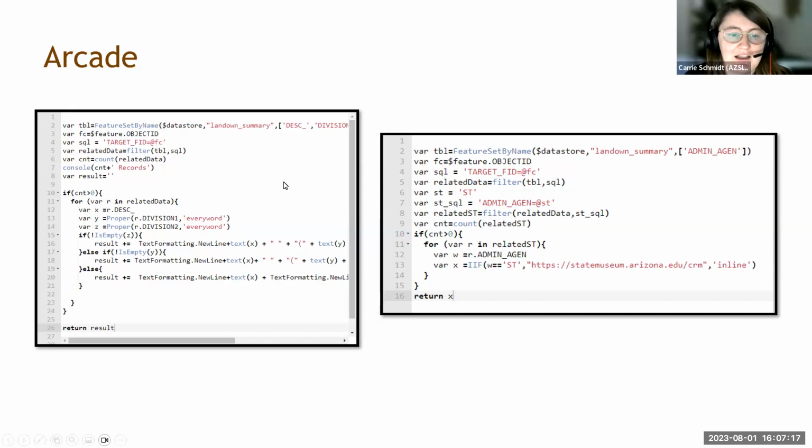I discovered that in Map Viewer Classic I was unable to adequately display the link field, because I believe when you bring in a URL or even HTML, the pop-up has issues parsing it. As a workaround, I developed another expression per land ownership type, this time by admin agency. For example, this one is for state agency. If in that section's related records there is a match for state agency, it will display the URL, and if not, it will not display anything.